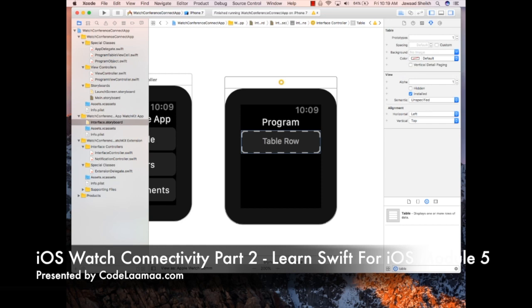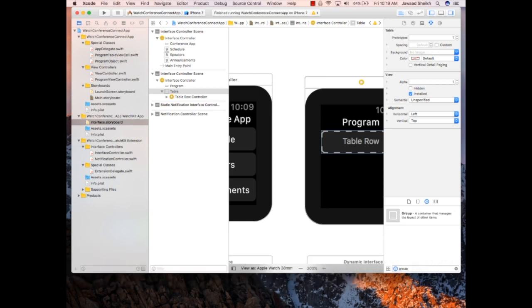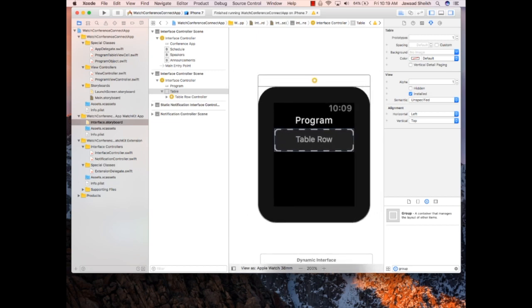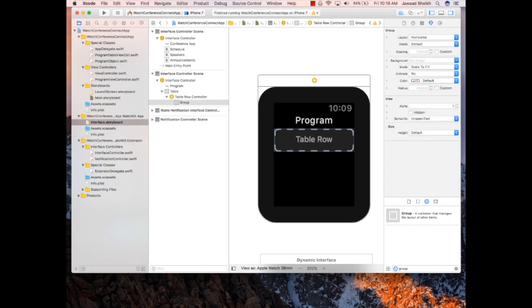And so here we have table row. Let's look at our document view here. We have interface controller, we have a table, we have a table row controller, and what we're going to do is start with little groups. We're going to group things together. Designing tables here is a little bit different than what we do in an iPhone. So I'm going to put a little group container in. And this group container is going to house my title and my speaker. Actually, we already have one, so I can go ahead and just start adding labels.